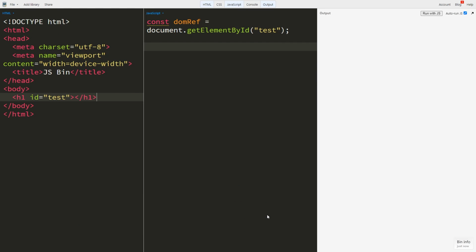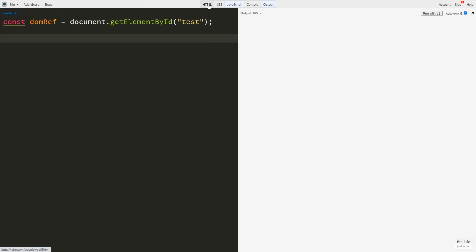Okay, so now let's see a real life example where hoisting can be a problem. So here I set up a quick project. We only have an h1 with an id of test in our HTML file, so I will close that now. We save the reference for this DOM element, and we will set the inner HTML of this h1 to be the value of the variable grading.